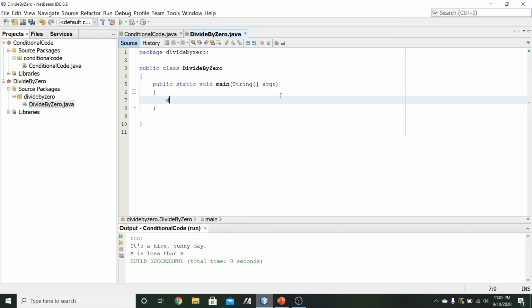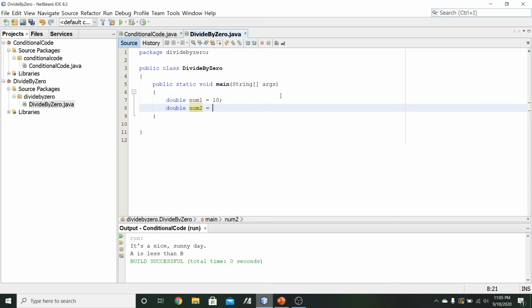So we'll do double num1. We'll say this one is initially equal to something like 10. We'll have our double num2. Let's say this one's initially equal to 5. And then finally, we'll have our double for the result. Since this one is going to be modified later with the result of dividing 10 by 5, initially I'm just going to set this one to 0.